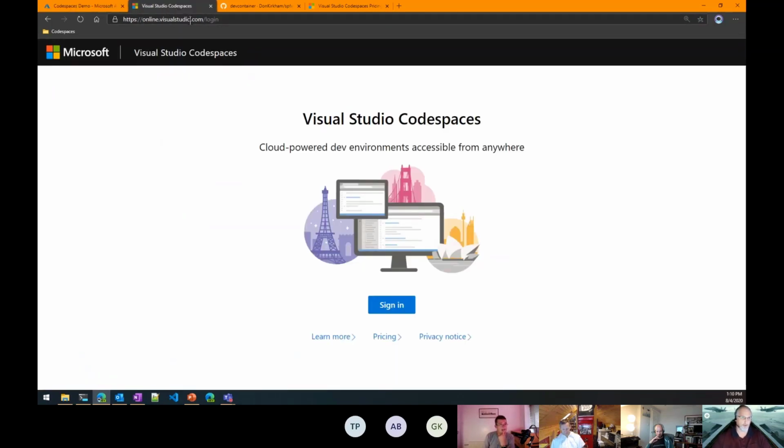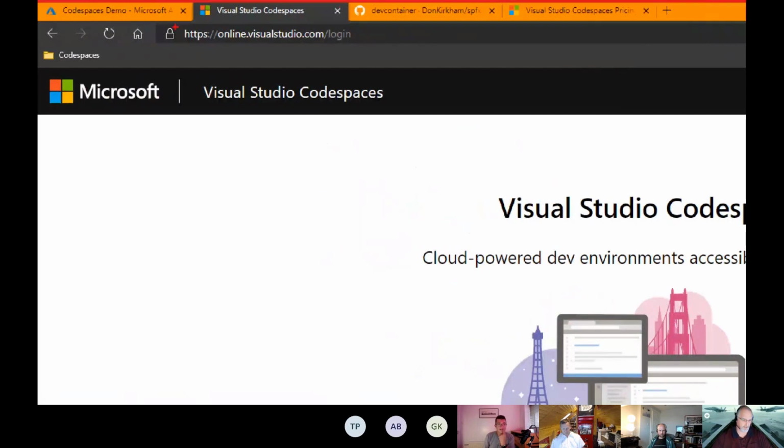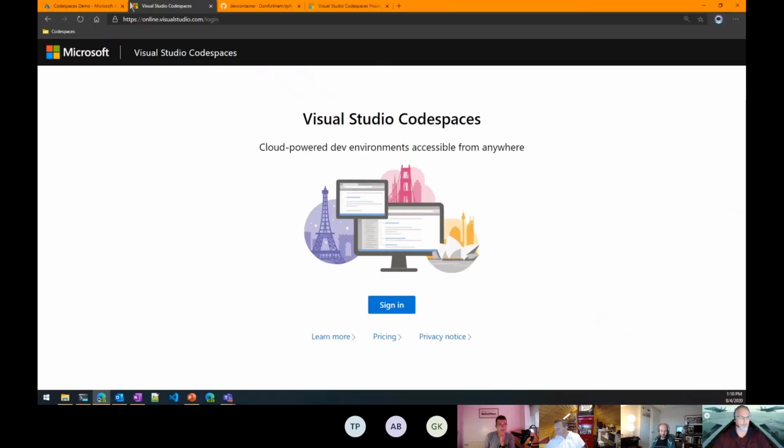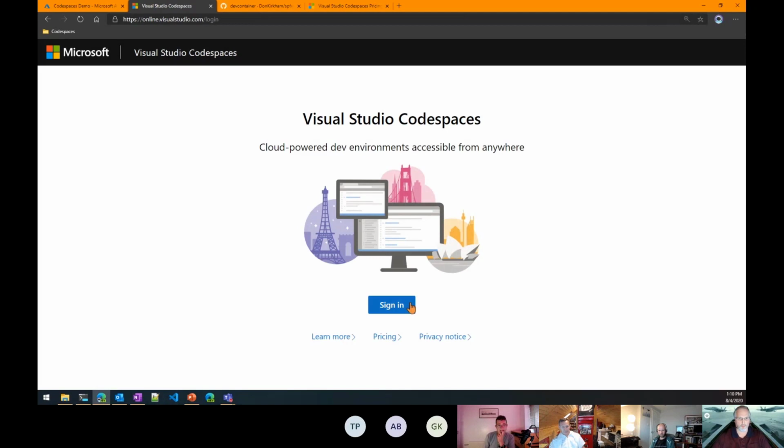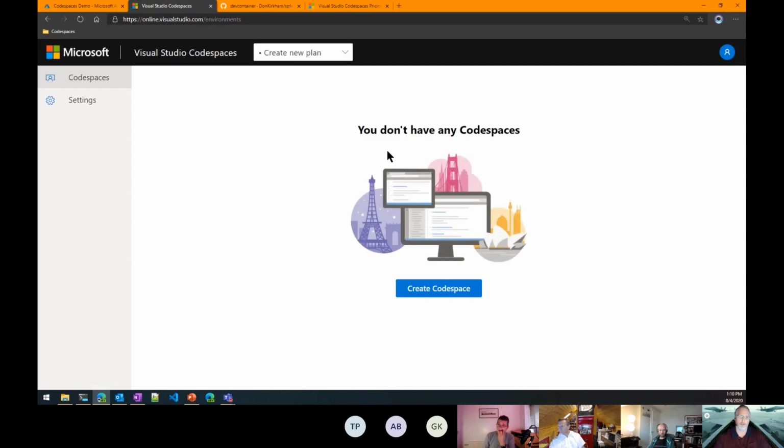So if we go over to Visual Studio Online, or the Codespaces home, there basically it's just onlinevisualstudio.com, and then it'll throw you into login or throw you into environments depending on whether you're logged in or not. So, but that's the URL, onlinevisualstudio.com. If you search for Codespaces, it will get you there. But I expect that the URL is going to probably change as this starts to move along. So once I log into my Azure with my account, I had to do it twice. Interesting. Once I log in with the account that's associated with that subscription, then I get to the Codespaces home.